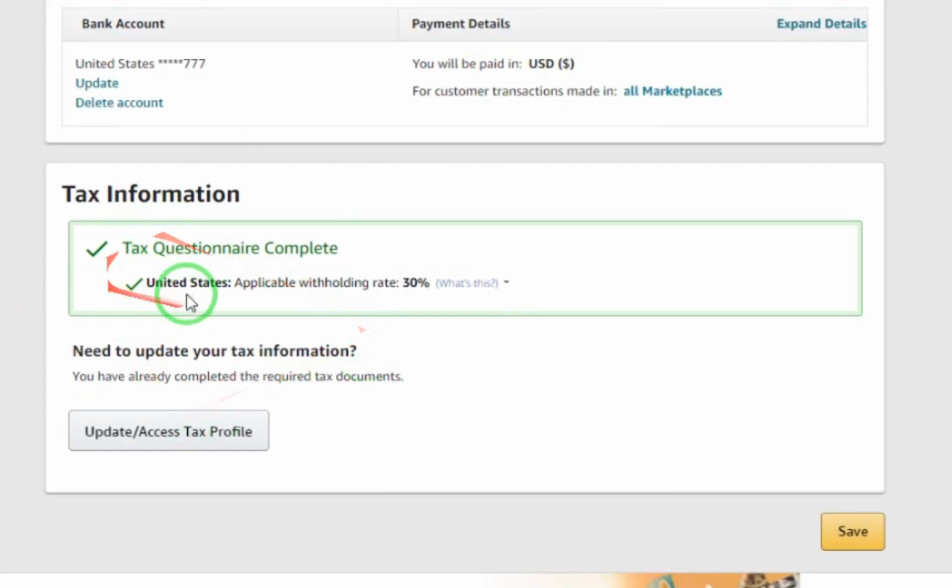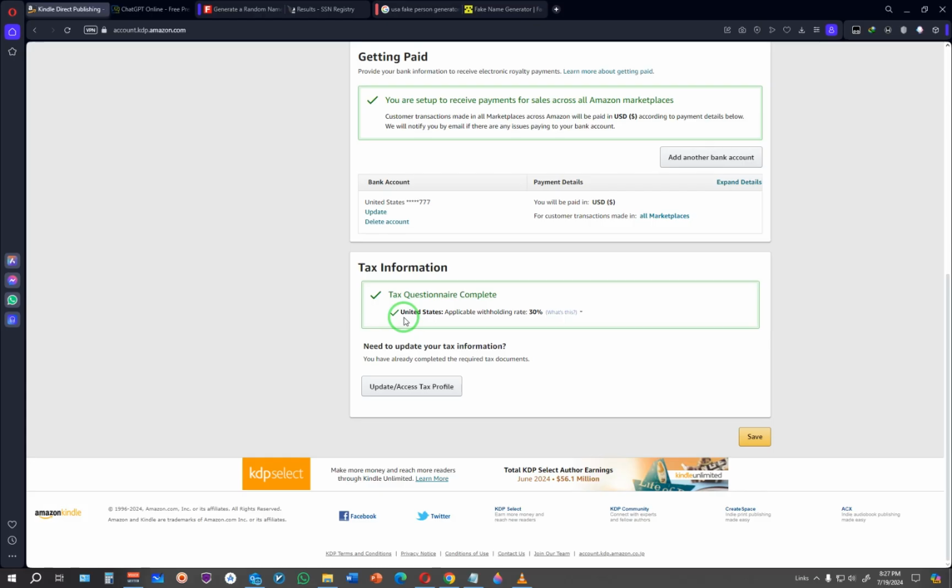And you can see now that the tax questionnaire has been completed, and when you see it is highlighted with the green, as these green marks, it simply means your tax information was accepted and approved by Amazon KDP. So that's how you actually complete your tax questionnaire or tax information in Amazon KDP.